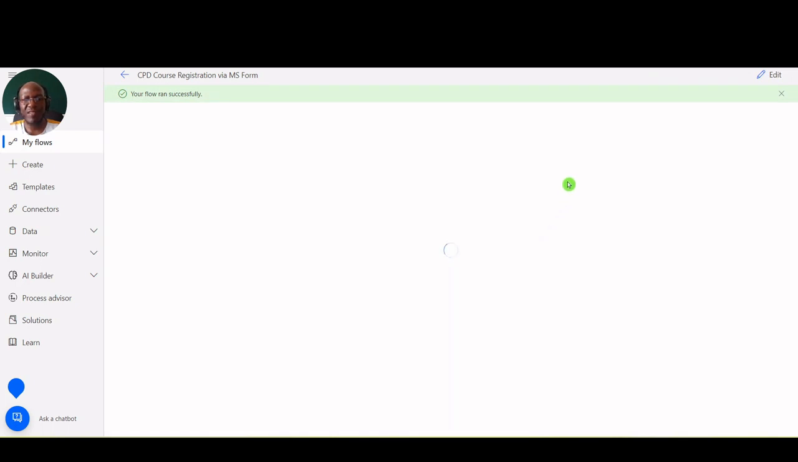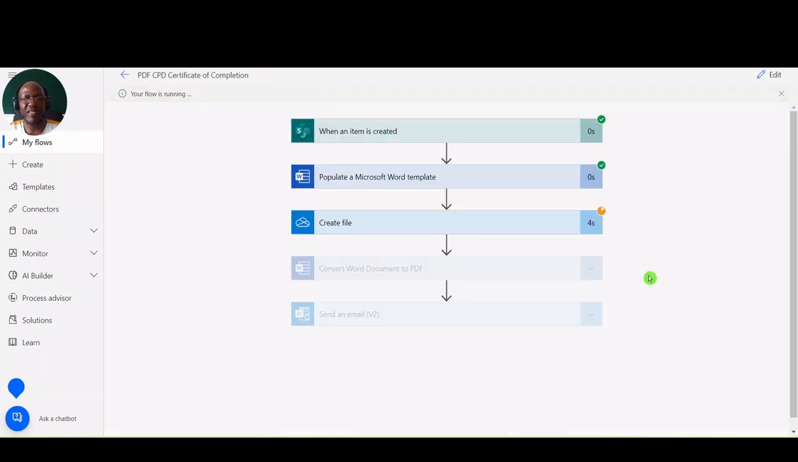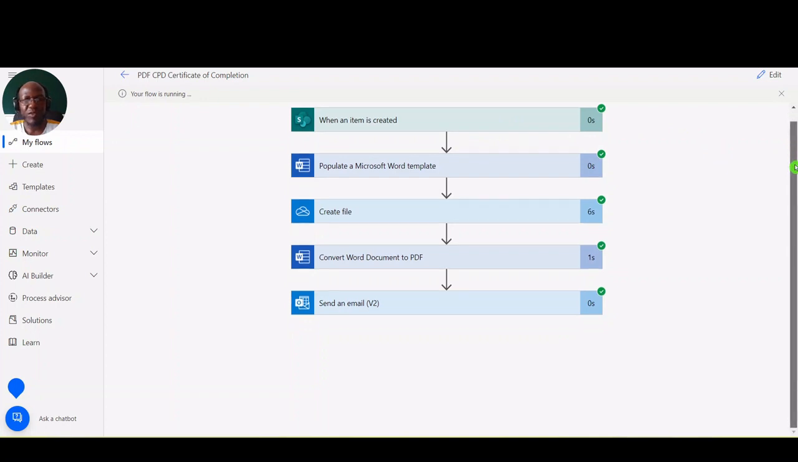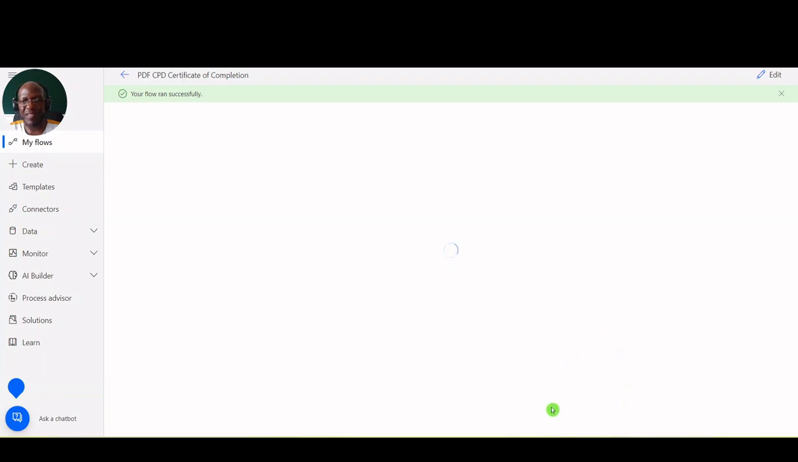This one says it ran successfully. This one is for extracting the data from the SharePoint list. The trigger is when an item is created in our SharePoint list. So yeah, well, it also ran successfully. Right, so let's check for this last step here. We are supposed to receive an email with the copy of the certificate.